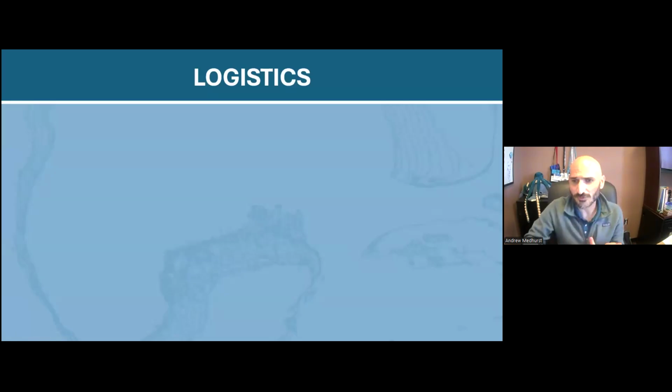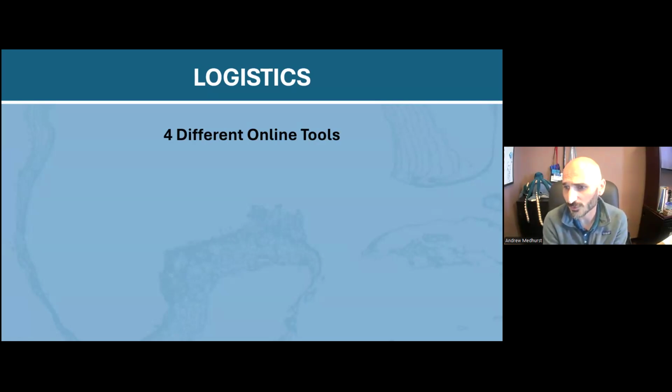First, I'm going to go over a few logistics before we get too far. We're going to be covering 4 different online tools today. We'll spend about 10 minutes on each tool. I'll be giving you a brief summary of what each tool does, as well as walking you through some of the various screenshots that will highlight functions within those tools.